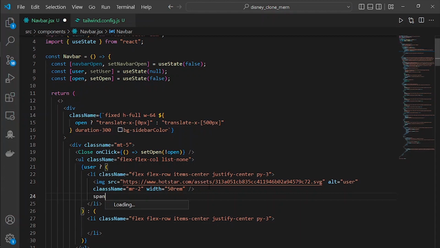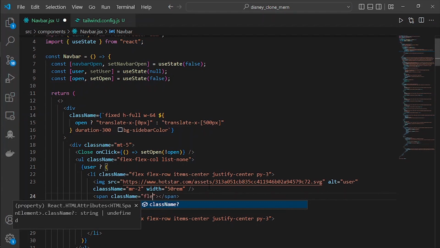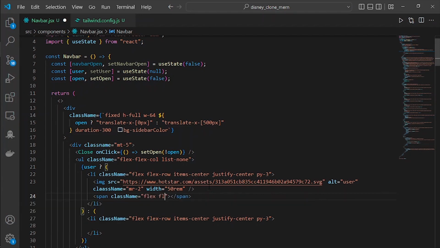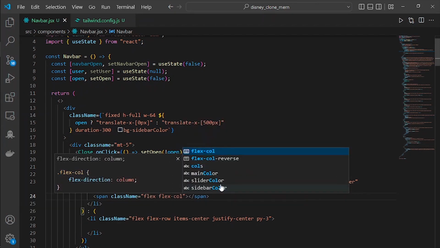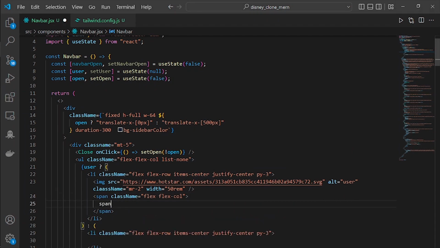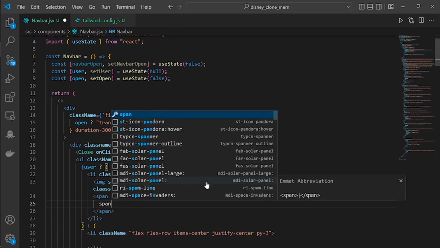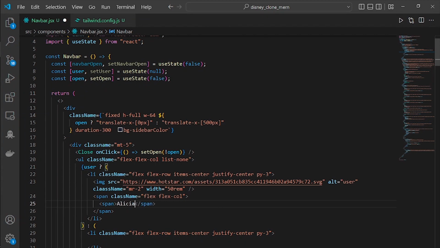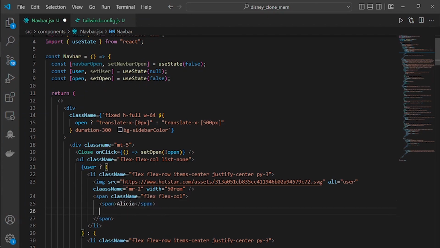wait a second, my autocomplete is not working. Okay, so here we go. Span with a class name of flex and flex col. After that, inside of here, I will put some more spans. The first span is going to be the username. For now, it's just going to be Alicia.